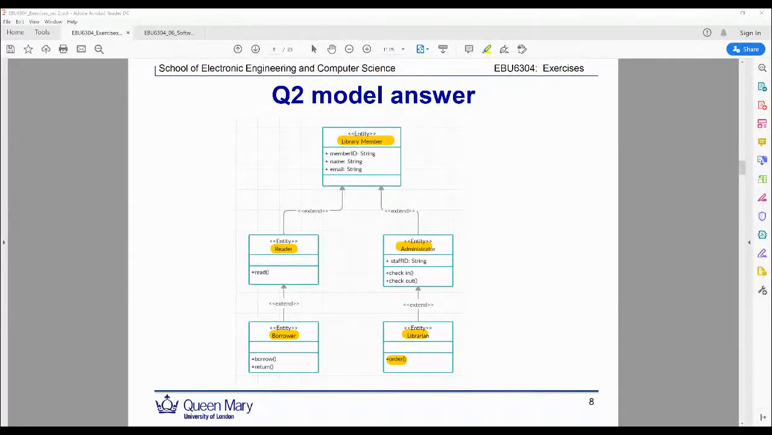Why can't the administrator read books? Again, this is what we're talking about, the role they play.